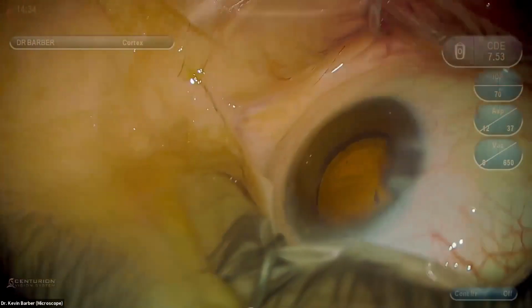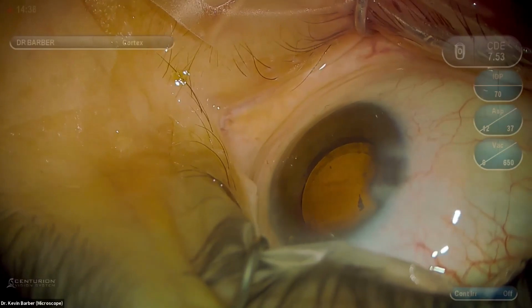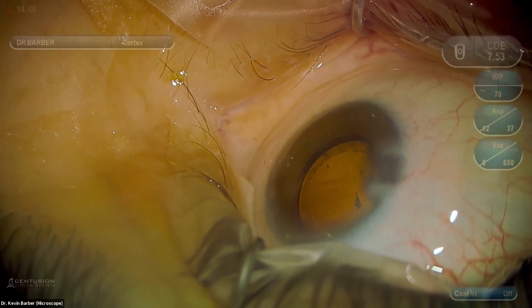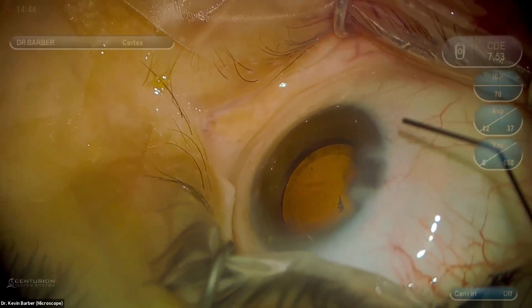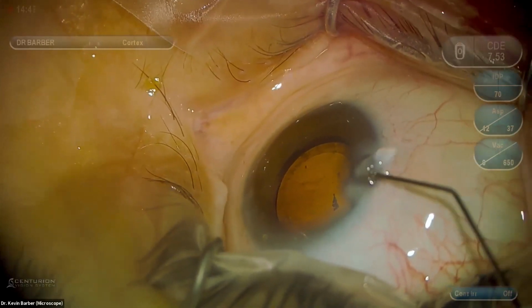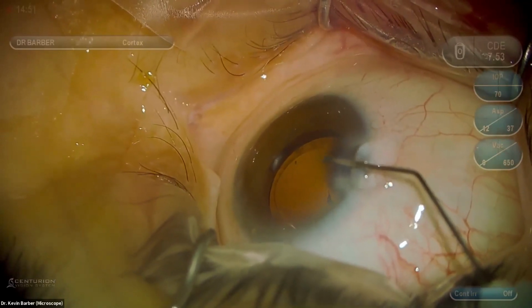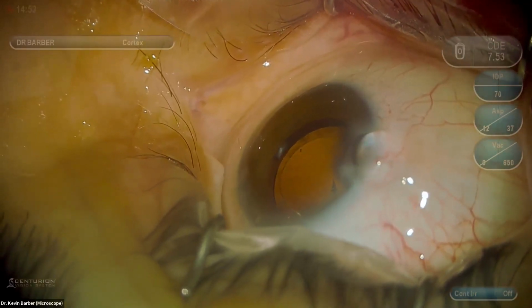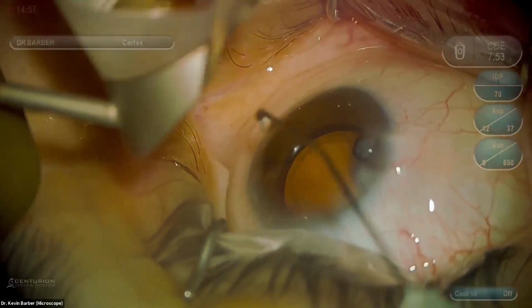So the first real pearl for MIGS procedures is you just have to get excellent visualization to really do the procedure well. So the first thing I'm going to do is put a little extra viscoelastic in case I burp some out during the lens insertion. You do not want a soft anterior chamber because then you will cause a lot of corneal striae when you're doing your gonioscopy.